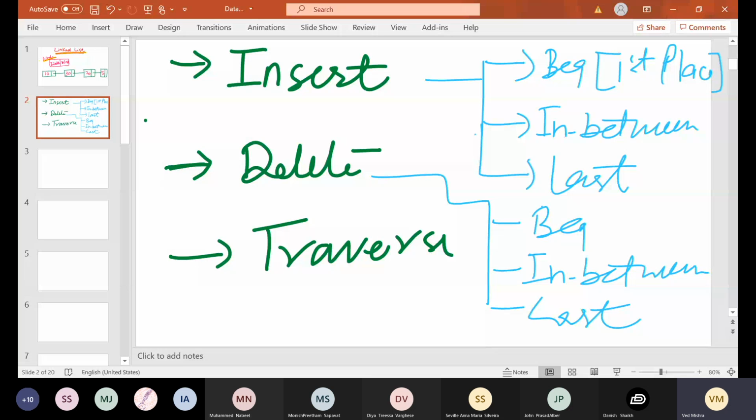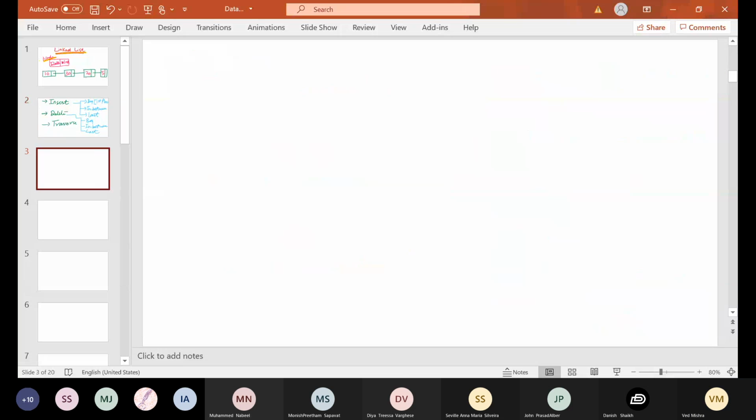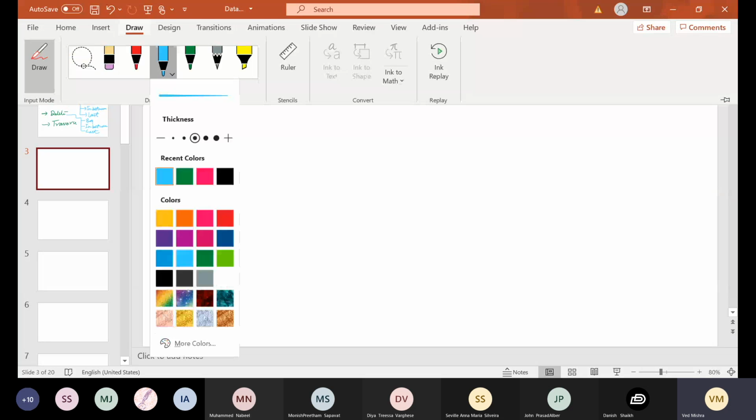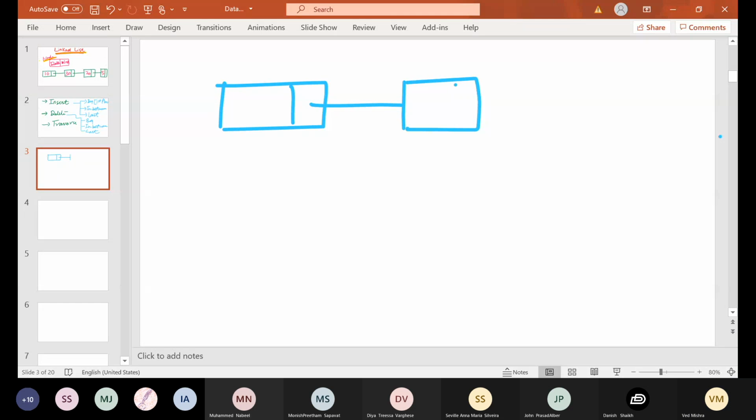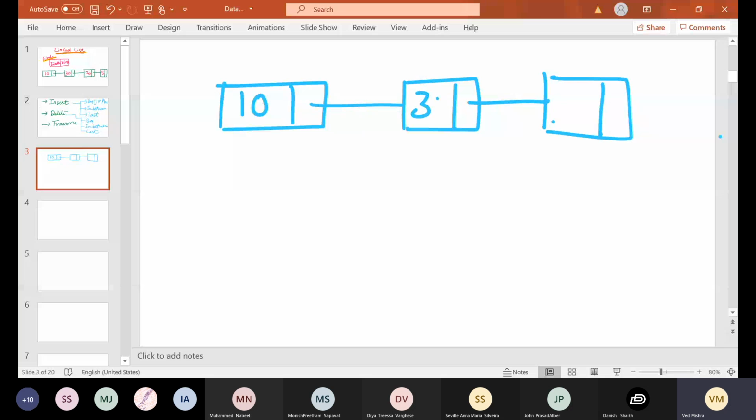Now let's do it here. You will understand with this. Suppose that you have three values, here suppose you have 10, 30 and 20.